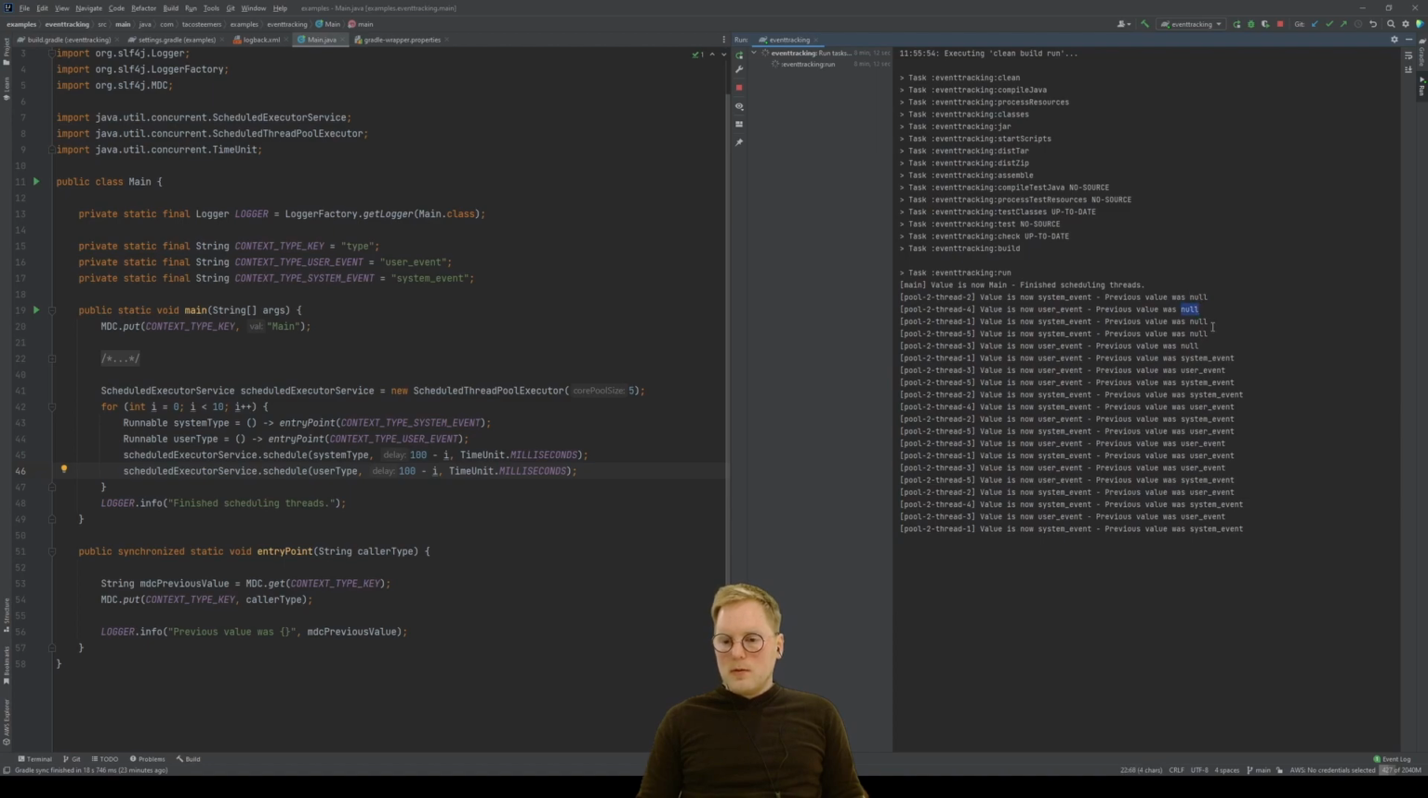You can see that the first 5 entries are null. But the interesting thing is, after that, you see that the previous value was set. The reason is because our scheduled thread pool executor has a core pool size of 5. That means it creates 5 threads and will keep rescheduling these threads. Because the MDC is alive and available to the thread throughout the lifetime of the thread, you will see that the old value is still there.